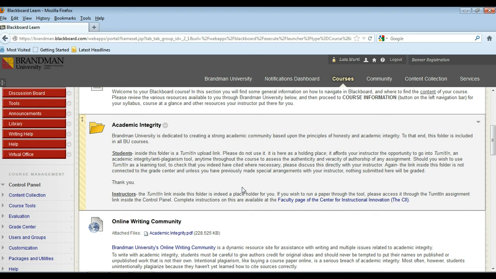The Turnitin link in this academic integrity folder is just a test link. I can run any of your assignments at any time through Turnitin using this link to check to make sure that your work is not plagiarized. But otherwise, you should not use the Turnitin link in this folder. That's only for me, the instructor. And you will submit your signature assignments in week 8 through Turnitin, and we will discuss that more in a moment in this series of online video lectures.